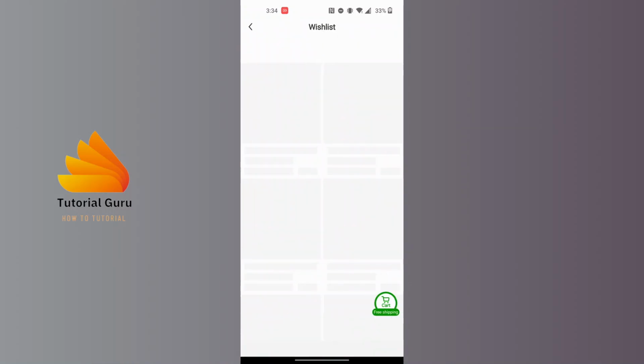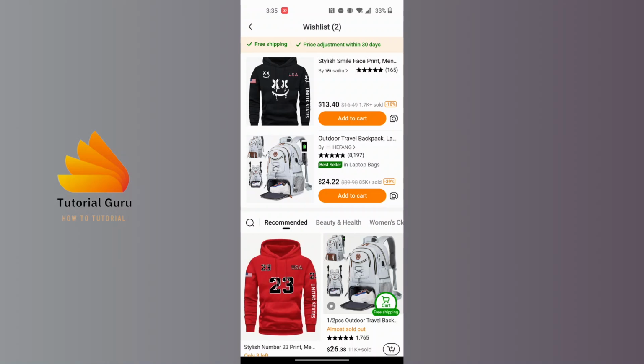And if you tap on the see all guys, all of our saved items on Temu app will be listed out over here. And that being said guys, this is how to view saved items on Temu.